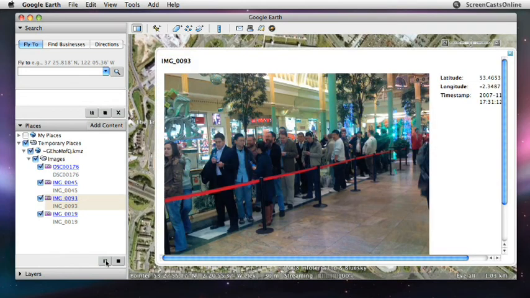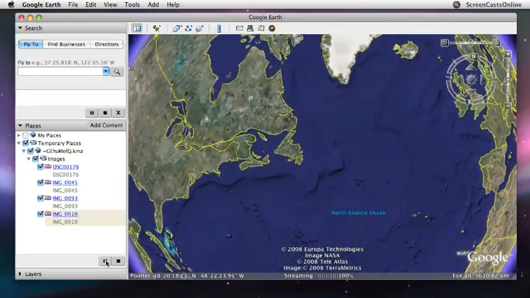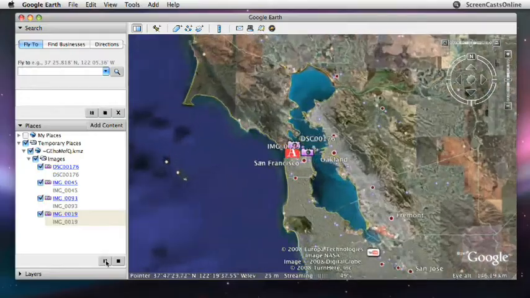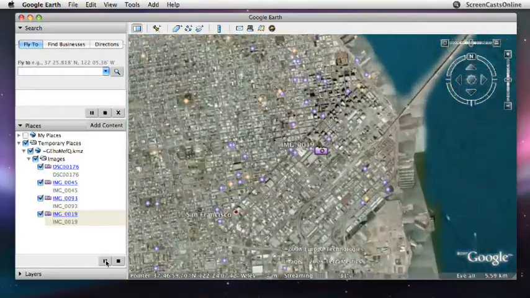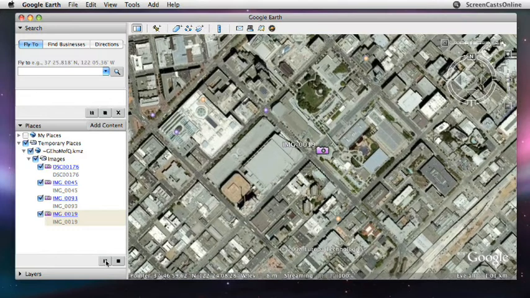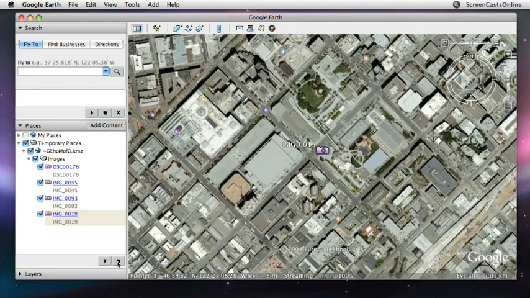And this is the iPhone launch in the UK, by the way. And now back over to San Francisco, and then over to the Moscone Centre. Okay, and then we'll stop the tour at that point. So that's uploading your photos to Google Earth and sharing it via email.